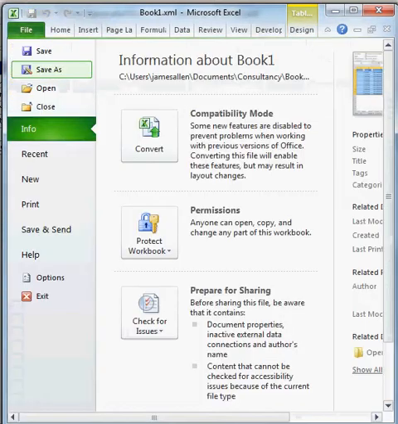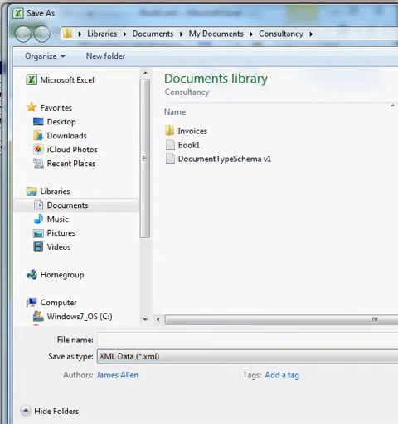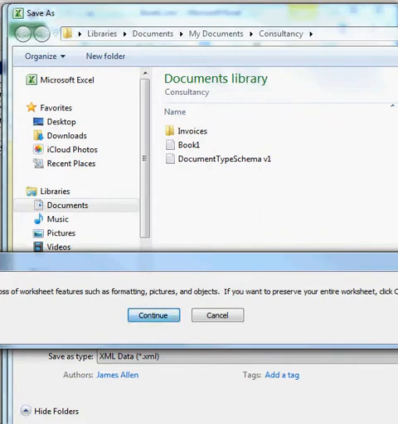So from here I'm going to do a File, Save As. I'm going to save it as an XML data file. Here's one, Book 1. I'm going to call it mortgage list lookup version 1. I'm going to save that. It gives me a prompt, that's okay.